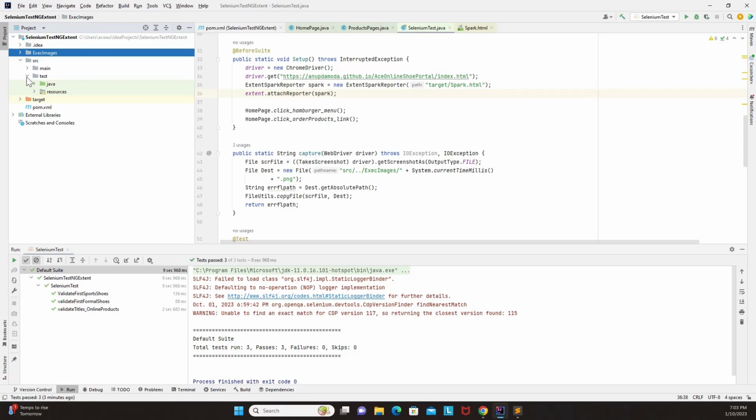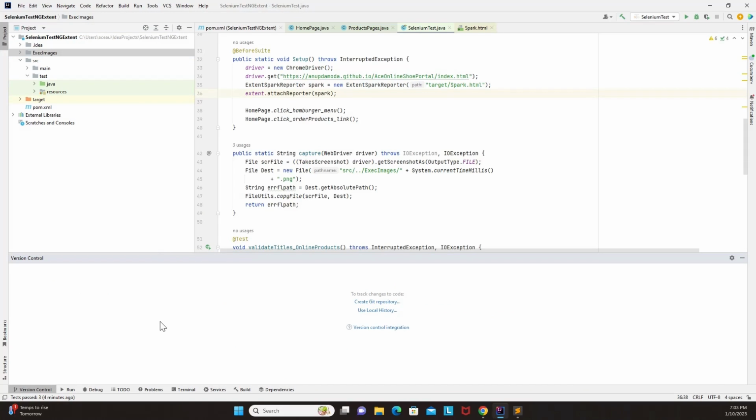Okay, so you need to have a GitHub account where you can push this particular project from your local machine into GitHub. And I'll show how this can be done from IntelliJ. So what you can do is go to version control, and you can click on this version control in the bottom left corner.